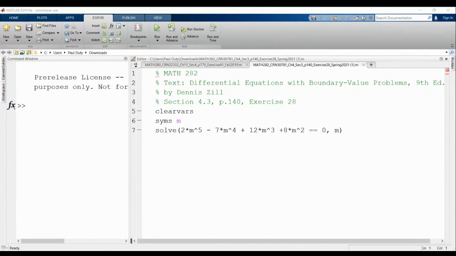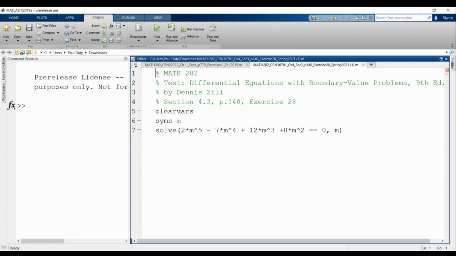So this is the program. The first command is clear vars, and I do that so when I run the program, I don't want any other variables hanging around interfering with my program. Then I define symbolic variables m, and I'm using the solve command. I'm going to solve this auxiliary equation. In MATLAB, when you write the equation, you need two equal signs. I'm going to solve it for m.